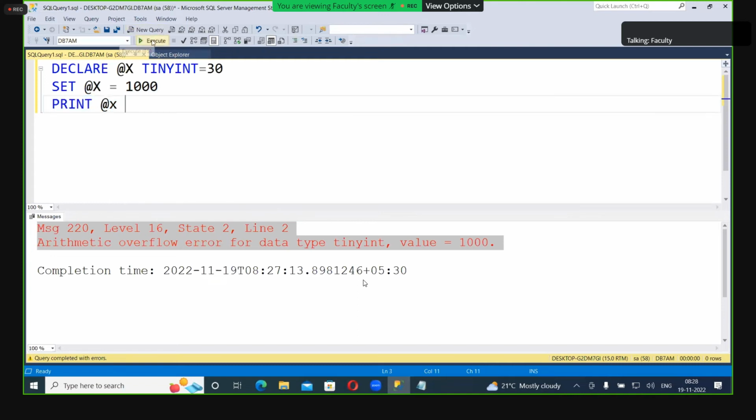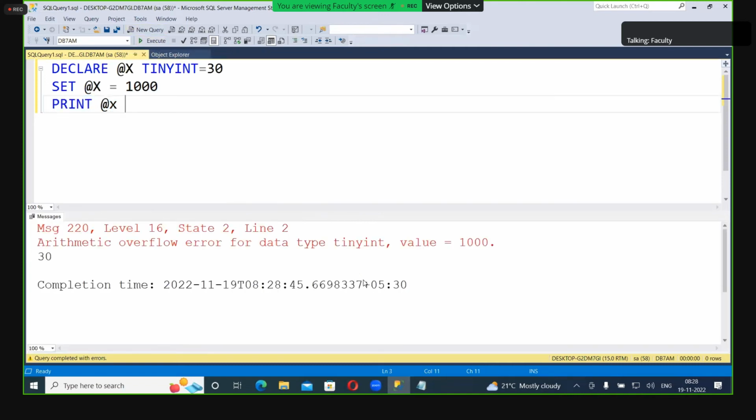Let's see. It is showing arithmetic overflow, and also showing 30. That means execution is continued. So if the statement is causing a runtime error, it shows the error message and continues the program execution, but this is wrong. Okay?